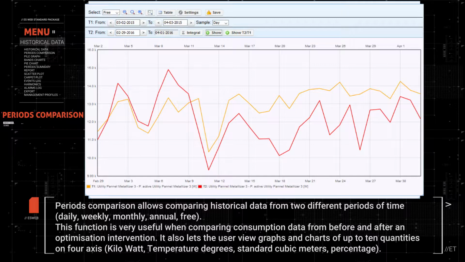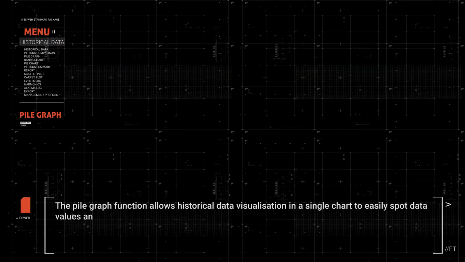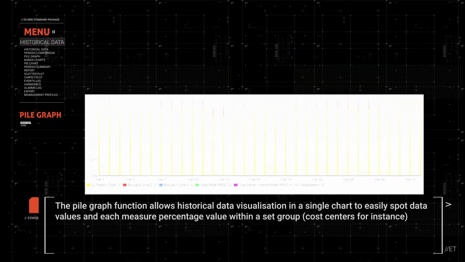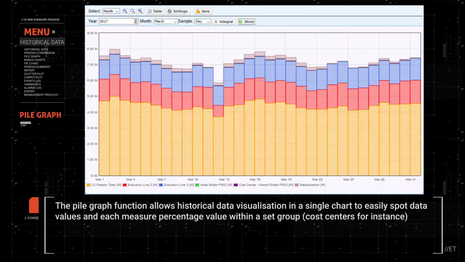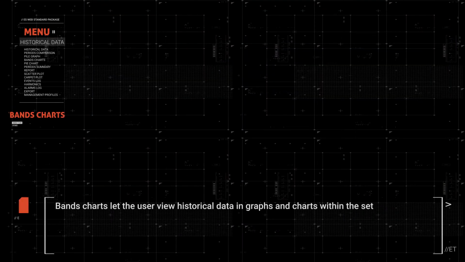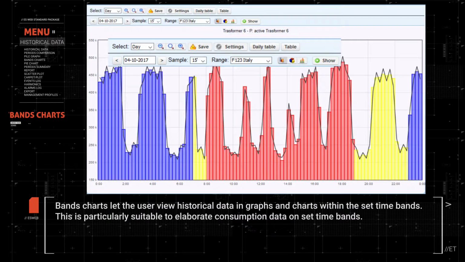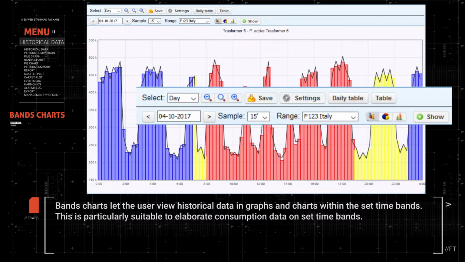It also lets the user view graphs and charts of up to 10 quantities on 4 axes: kilowatt, temperature, degrees, standard cubic meters, percentage. The pile graph function allows historical data visualization in a single chart to easily spot data values and each measure percentage value within a set group, cost centers for instance. Bands charts let the user view historical data in graphs and charts within the set time bands. This is particularly suitable to elaborate consumption data on set time bands.